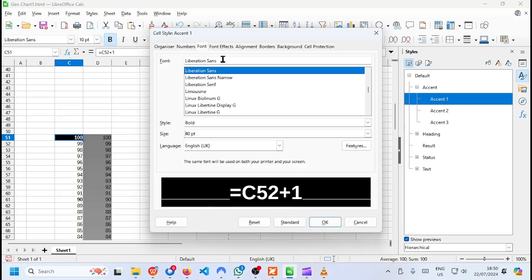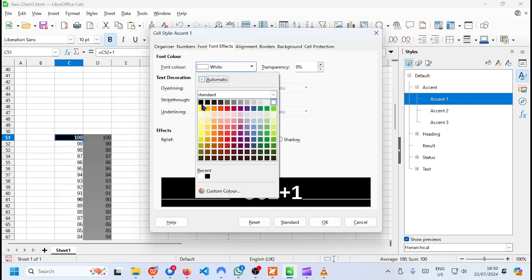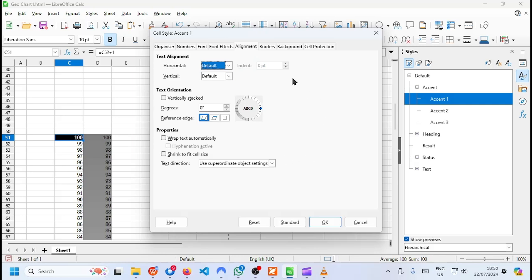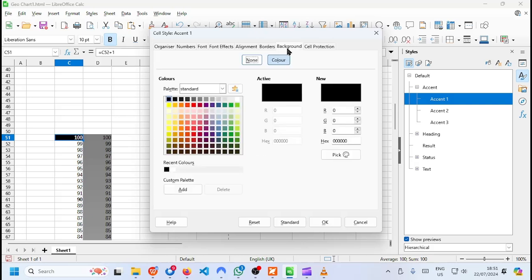Liberation Sans, that seems to be a fine font. The font colour, we don't want to be white, we want to be black. So if you didn't notice, that's in the Font Effects tab. We don't need any other effects, I don't think. Alignment, we don't really have to change anything. Borders, we don't really need anything. Background, we want the background to be white. There we are, and yeah, I think that should be fine.